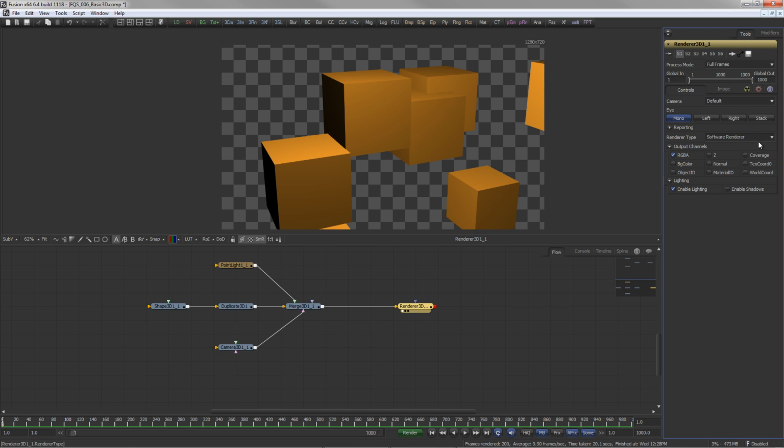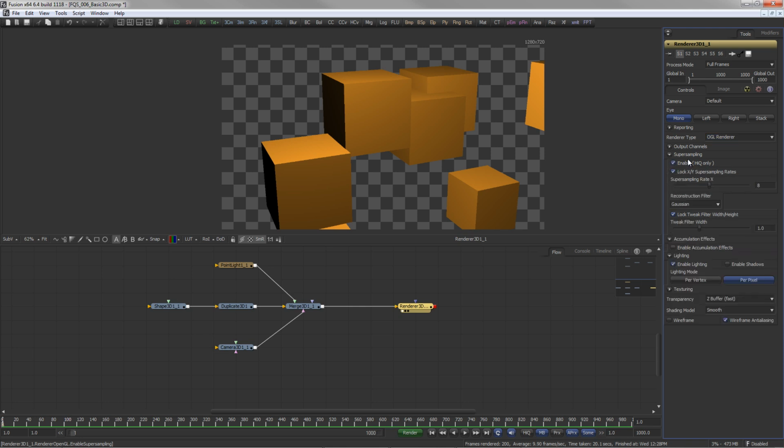By default, the renderer is set to software mode, which works on all computers. On contemporary machines with OpenGL-compatible graphics cards, the OpenGL renderer can be used as well. In most cases, the OpenGL renderer is many times faster than software, and also offers sophisticated controls for supersampling and depth of field.